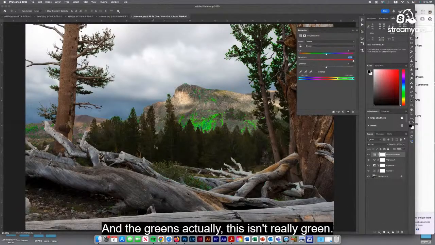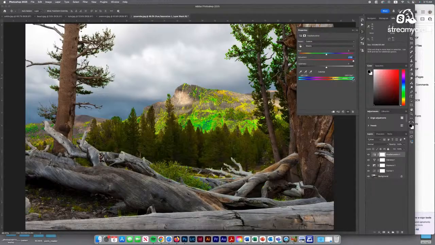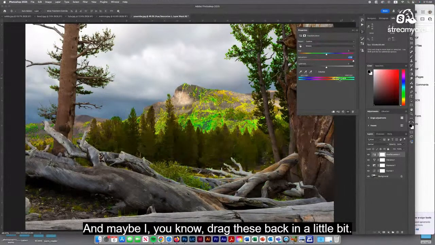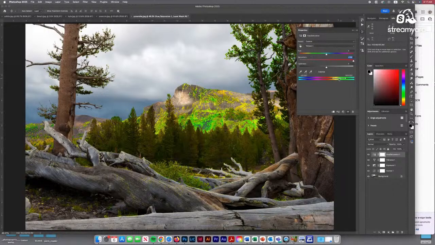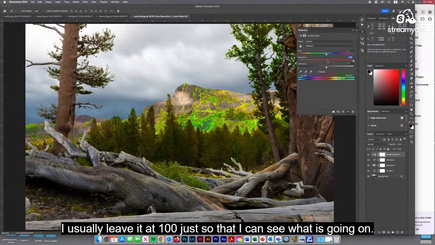And the greens actually, this isn't really green. So I can go in here and move this out so that I can see what I'm affecting. And maybe I drag these back in a little bit. So maybe I'm just going to affect those areas. I usually leave it at 100 just so I can see what is going on.